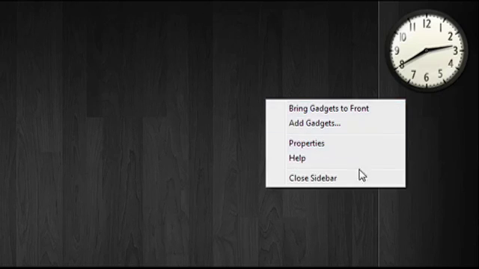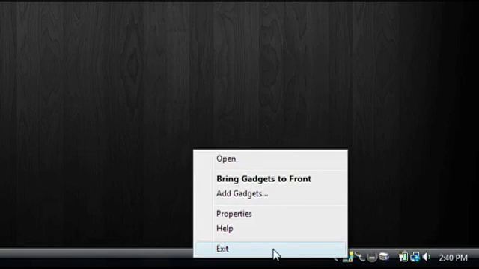To hide the sidebar temporarily, just right-click on it, and click on the Close button, and it'll be hidden. But you can make it pop up again by going down to the System Tray, and clicking on the sidebar icon. If you want to completely quit the sidebar, right-click on that icon and click on Exit.